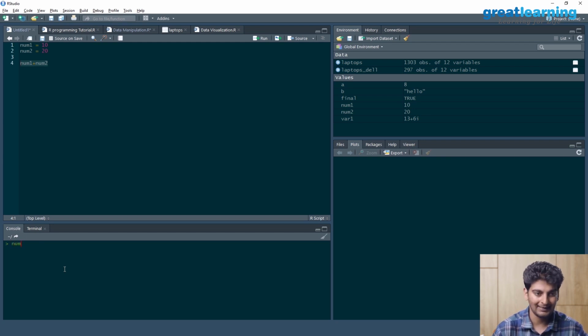Now similarly I'll perform the next operation over here, which would be num1 minus num2, because when you perform 10 minus 20 you get a value of minus 10. Now I'll perform the multiplication operation, so it would be num1 into num2, and when you perform 10 into 20 you get a value of 200. And then finally we'll perform the division operation, which would be num1 divided by num2, and you get a value of 0.5, because 10 divided by 20 is 1 by 2. So these are some of the basic arithmetic operations which you can perform.